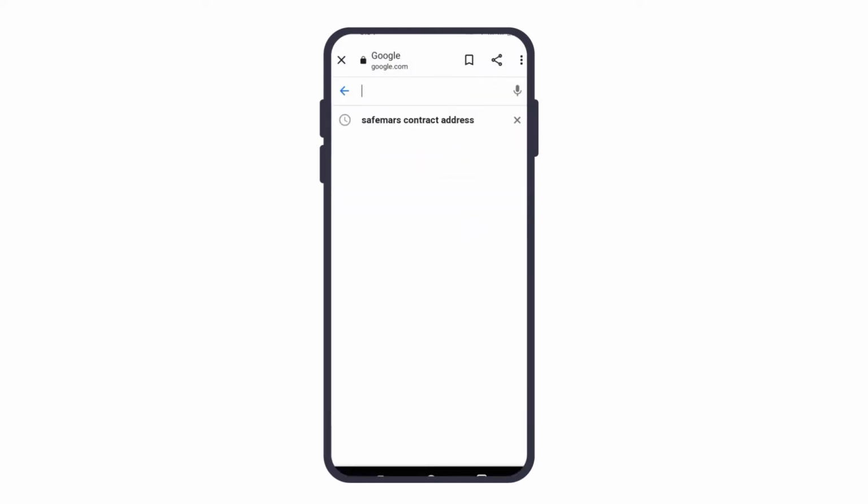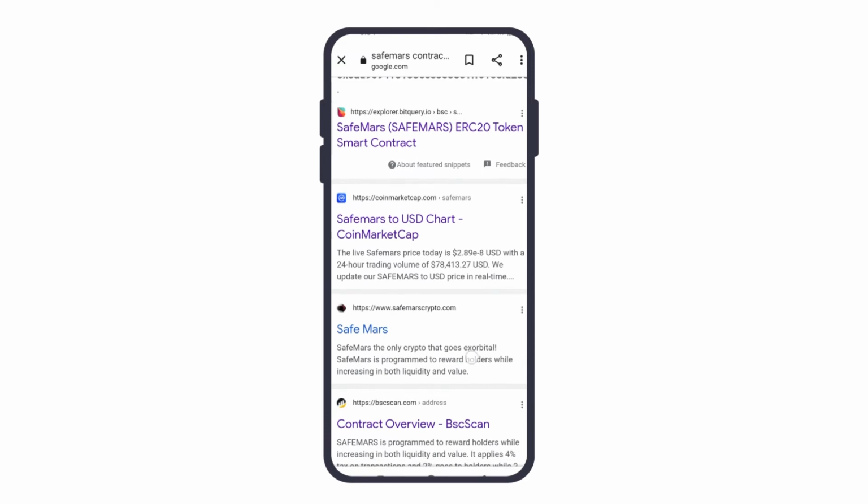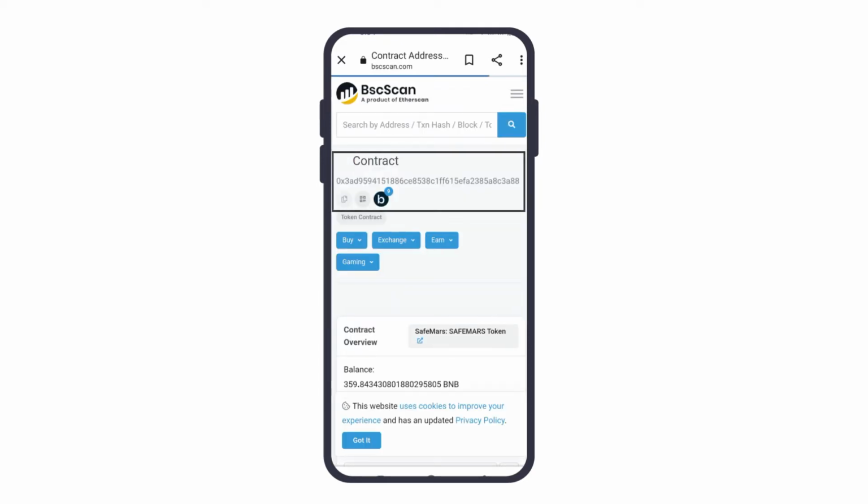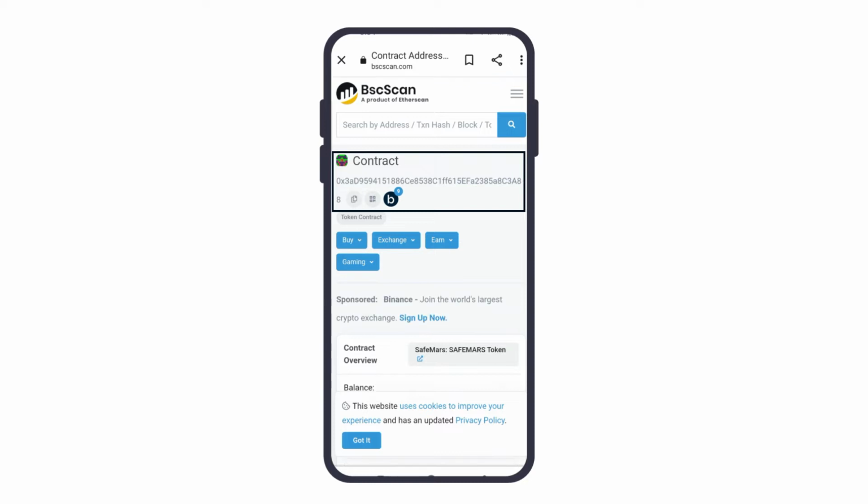To add any coin via PancakeSwap on your Android, simply go on your browser and type SafeMars contract address. Or, if you want to buy any other coin, just put the name of that coin there, followed by the contract address. Open the first link that you see, then go to Profile Summary and copy the contract address. Then note the decimals that are given below it. In this case, they are 9.